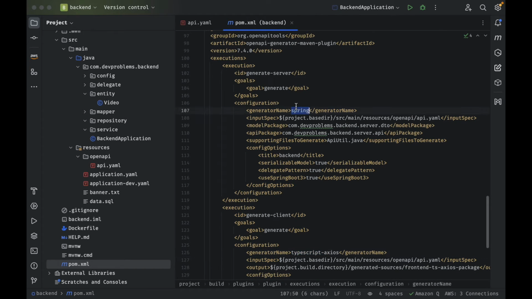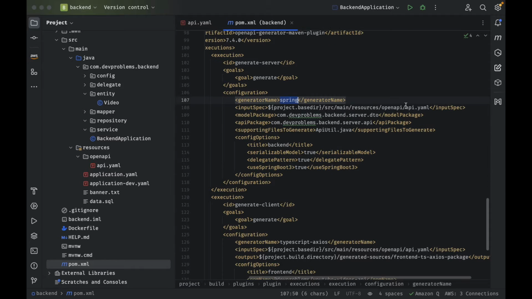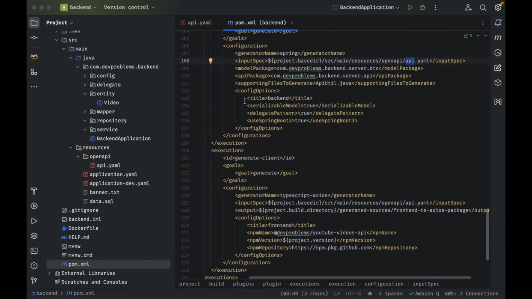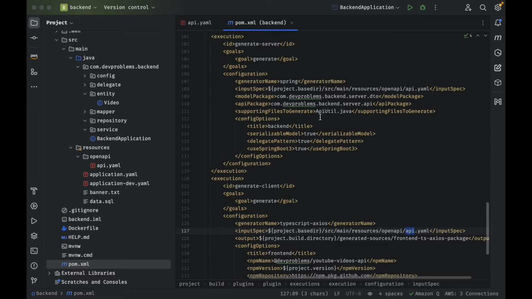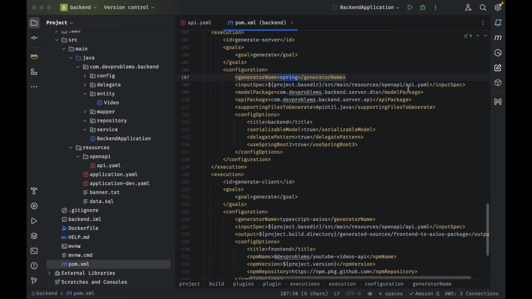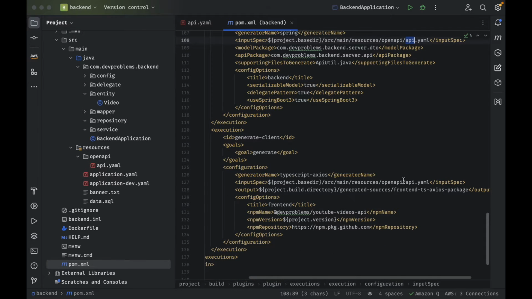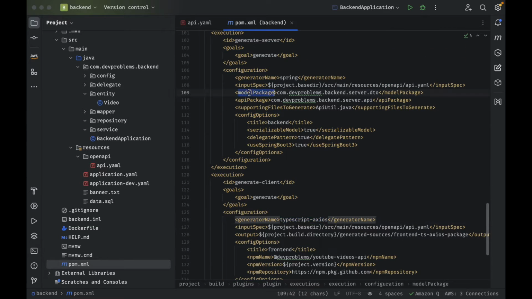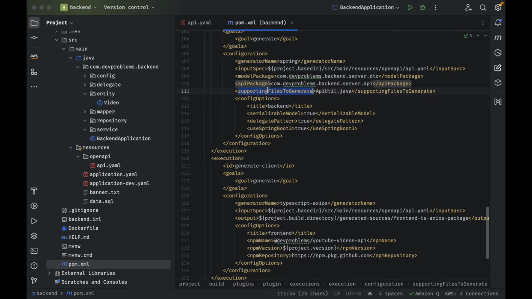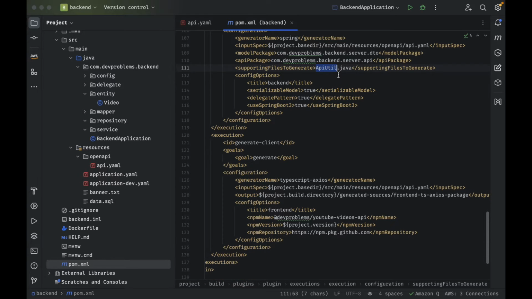For the Spring execution, I have given the input spec as api.yaml, and for TypeScript Axios also I have given the input spec as api.yaml. So I will generate the Spring code for this api.yaml, and for the same api.yaml I will also generate the TypeScript Axios code. I would like the models and APIs to be generated in a specific package, so I have given com.dev.problems.backend.server and the DTO. The API should be under the API section of the package, and these are the supported files that I would like to generate, ApiUtil.java.